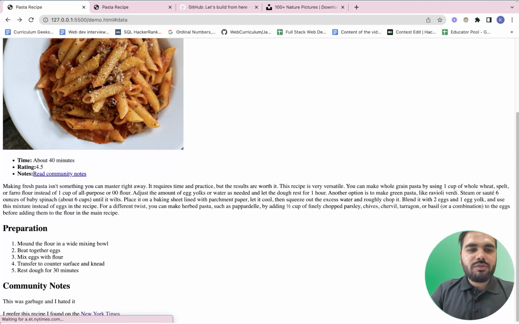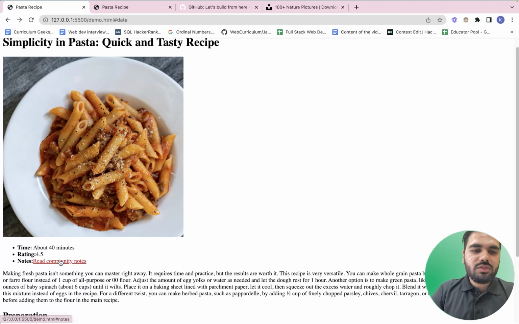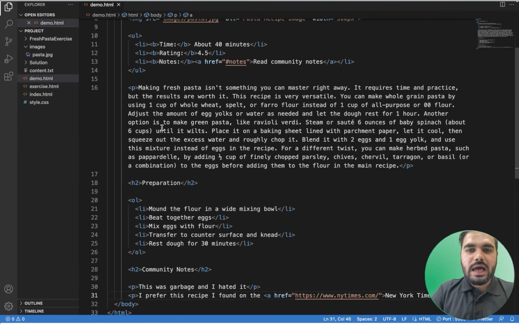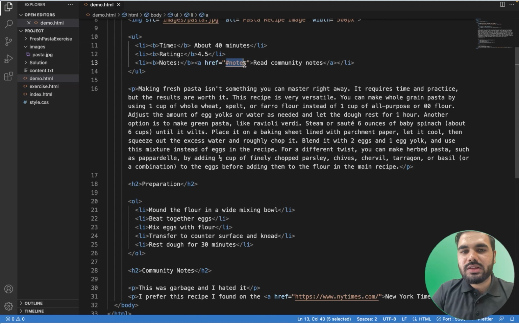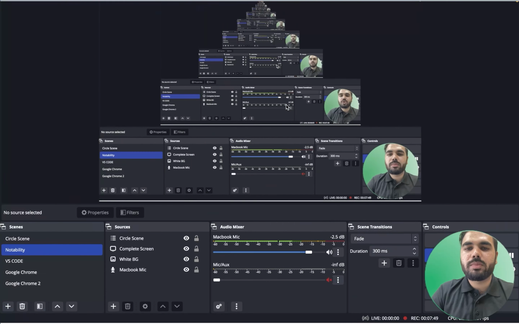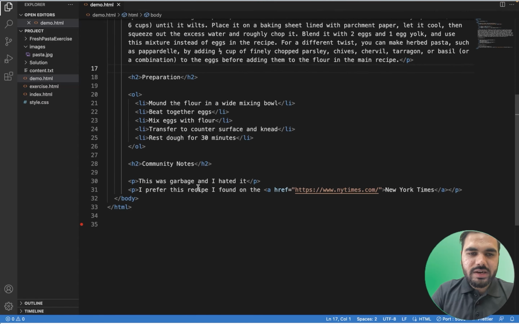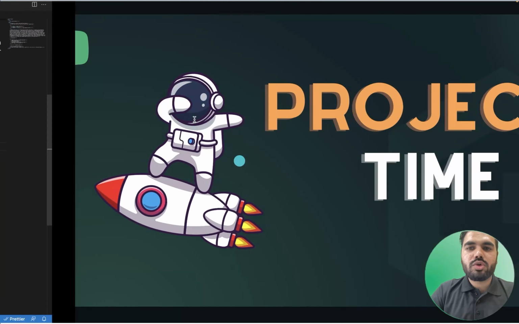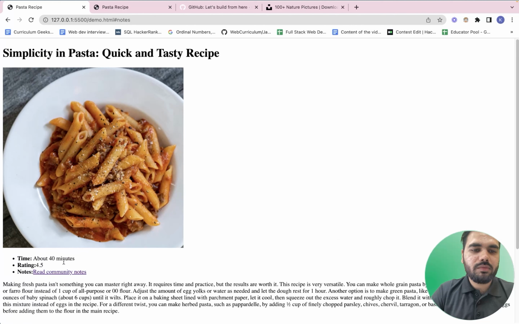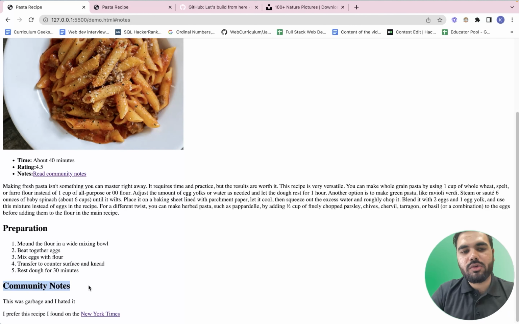Now we are left with only one thing. Whenever I click on this read community notes, it will move me to this community notes heading. So I have already mentioned notes with this link. I just need to provide an ID to them. So if I write ID with notes, now if I go to my page and click on read community notes, one more time, it is moving over here.